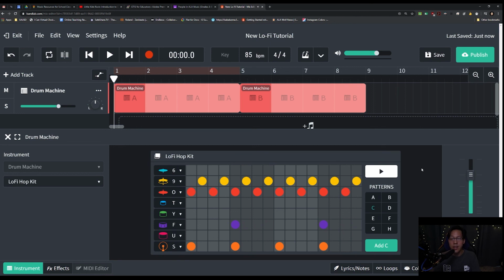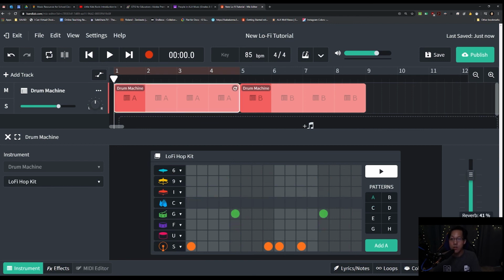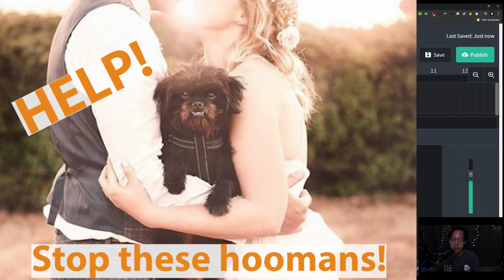It may sound nice now, but when we add more instruments, in addition to this lo-fi hop kit, it's just going to get too messy. So just be aware of that. Usually drums don't have reverb or just a tiny bit. That's nice. And drums are usually pan 0, meaning right smack in the middle.